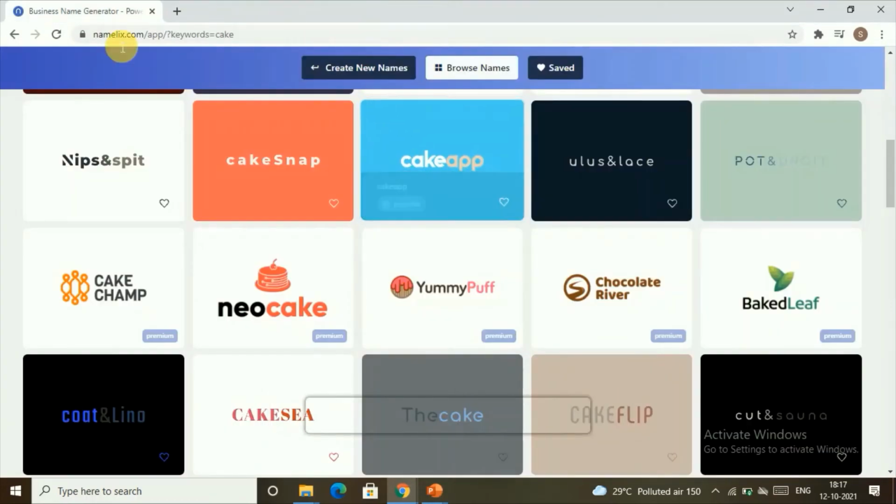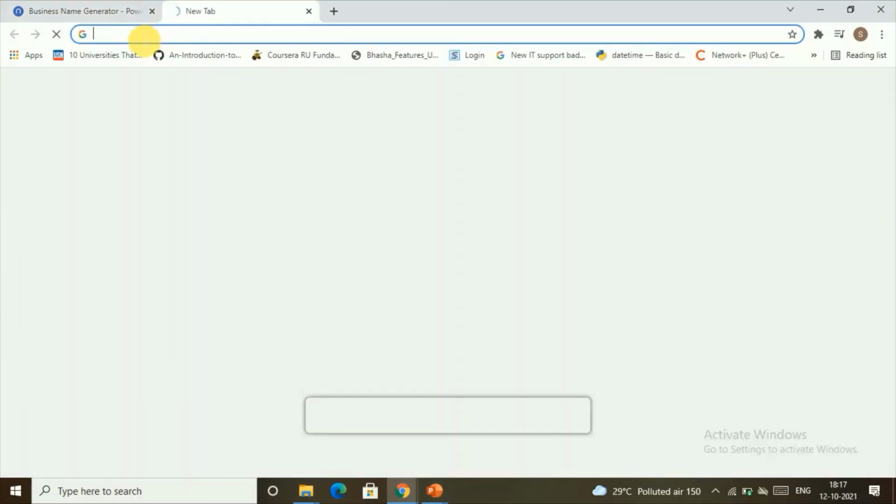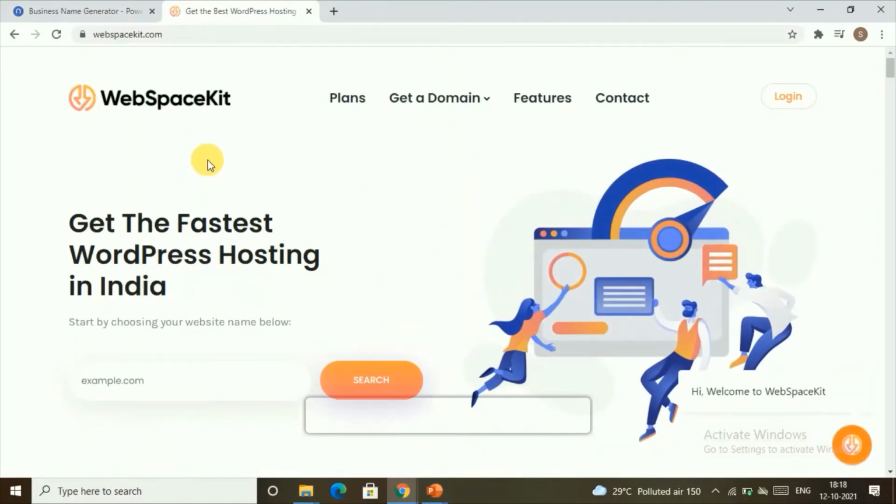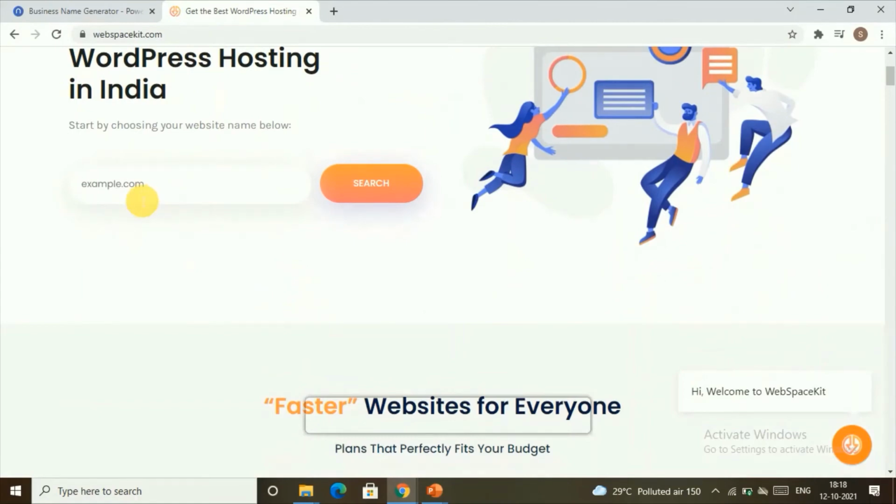and let's check for the domain availability. In order to check the domain availability, we'll go to webspacekit.com and here we can search for the domain name. So let's say I'm going to search for cakesnap.com. The .com is all up to you, so you can use any extension, like .net and all others. So let's search for this.